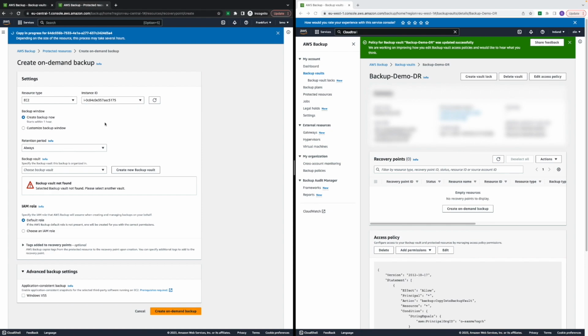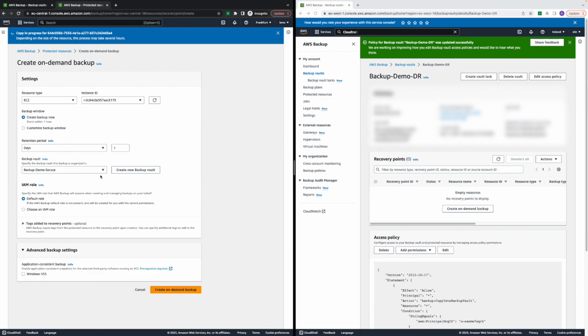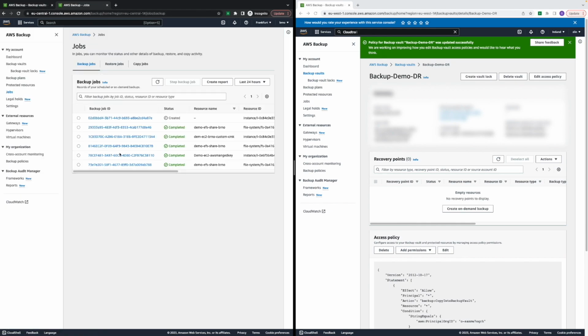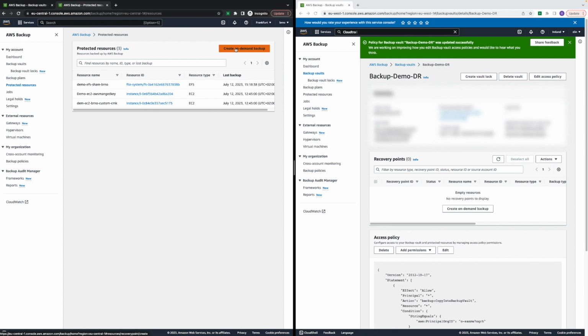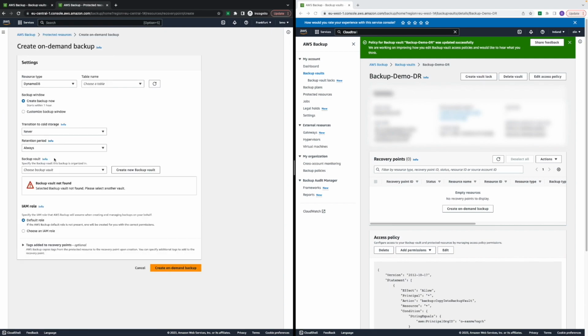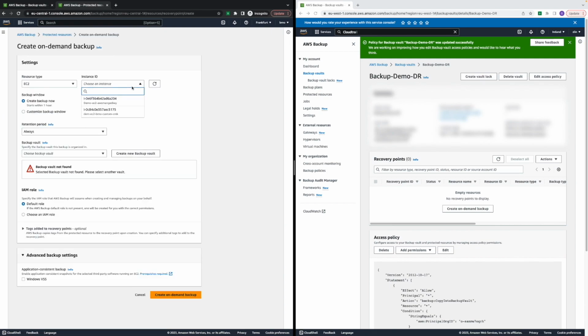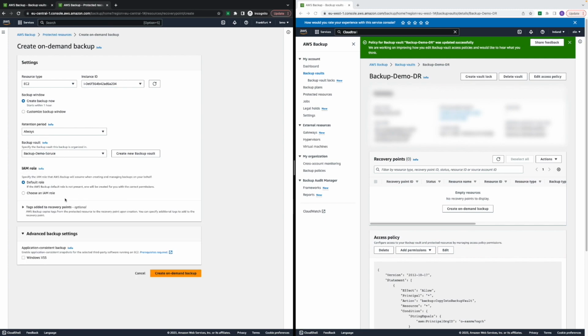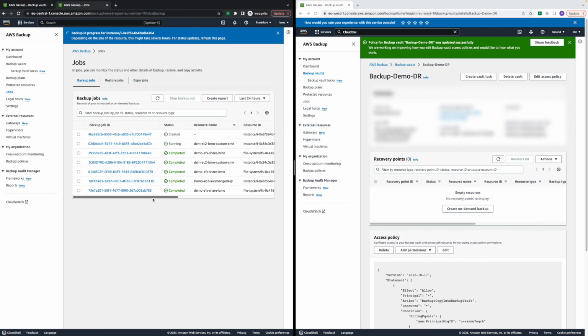So here you can see we have two EC2 instances. I select one of them, and we will go for both, because you will see we use different types of KMS key. Okay, both are running.